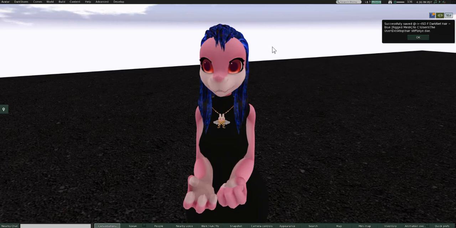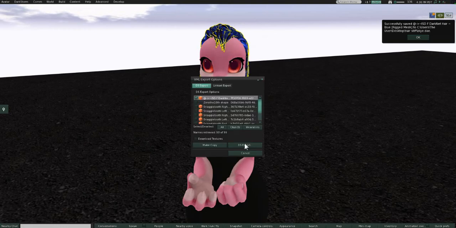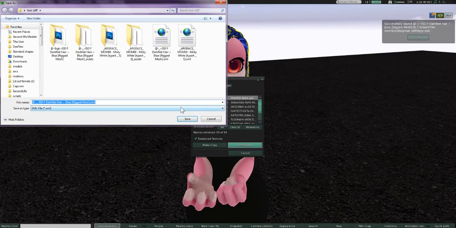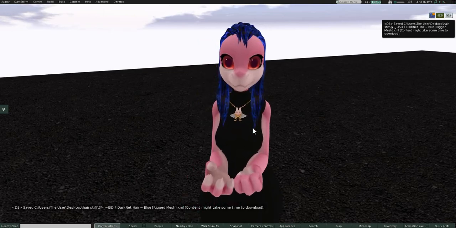So once the hair is worn on here, we're just going to right click on it, and we're going to go Darkstorm and then XML export. And then you're just going to hit download textures and then export. And it's going to ask you what you want to name this. You can name this whatever you want. Special characters are okay with this. So just hit save, and then yes, I would like to overwrite it because I did this already.